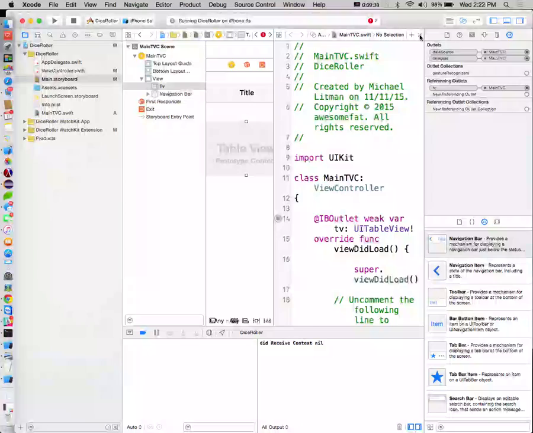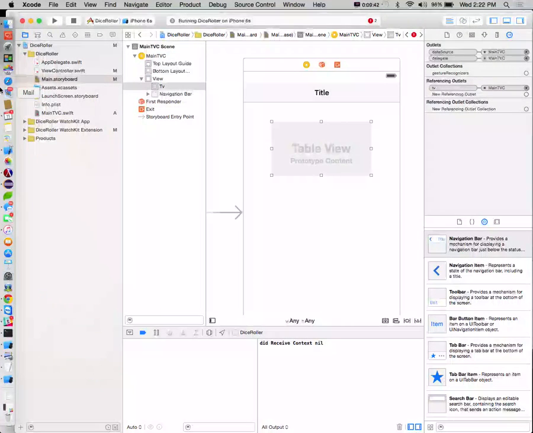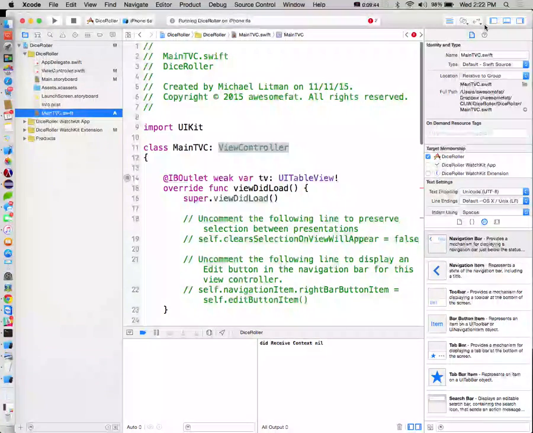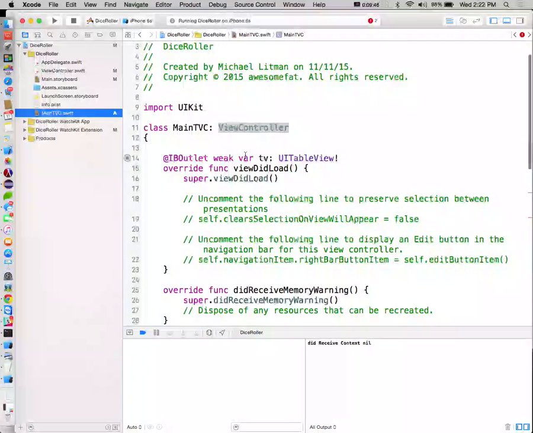Yep. All right. So now we gave ourselves programmatic access to that. So let's go back into our table view, or our view controller here.